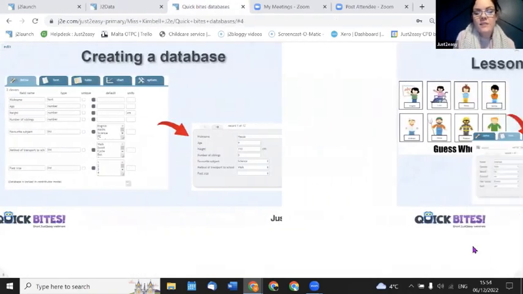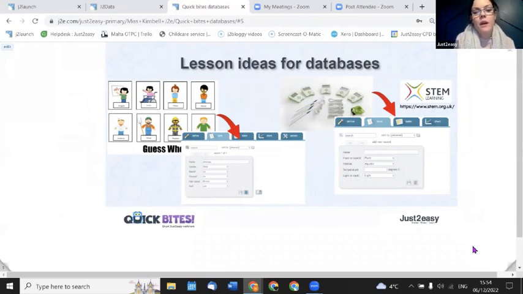So some ideas for lesson plans. This is an activity that I'm actually creating at the moment. It's a guess who activity with students inputting data and then using that database. They select one of these people and they play against each other. So one person selects one of these characters, the other person has to use the and the or search functions to refine that search and to figure out who that person is thinking of.